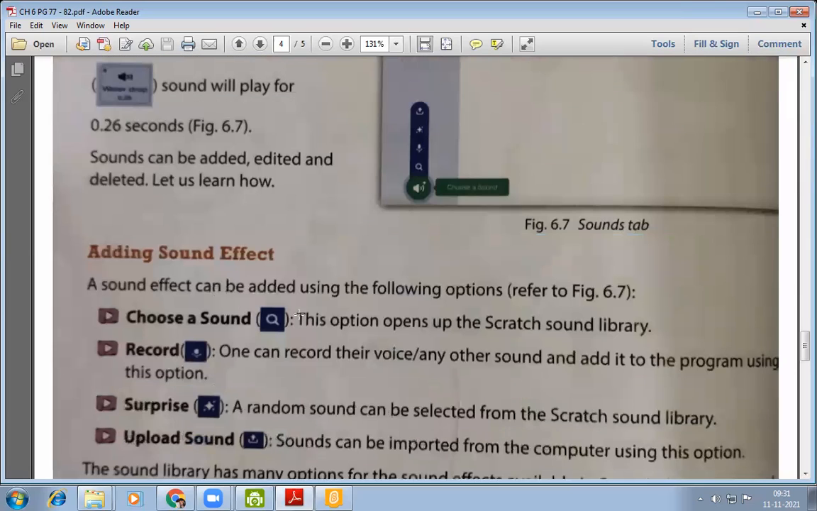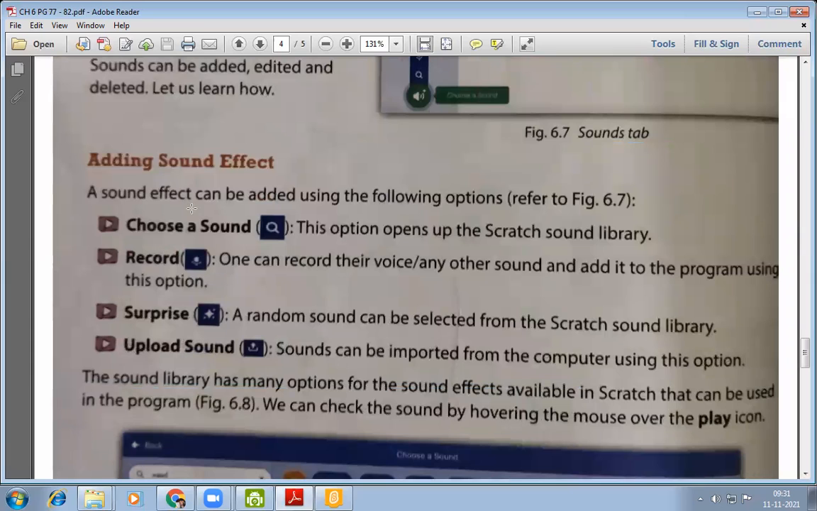Let's know how. Adding a sound effect. A sound effect can be added using the following options. Choose a sound: this option opens the Scratch sound library. Record: one can record their voice or any other sound and add it to the program using this option. Surprise: a random sound can be selected from the Scratch sound library. Upload sound: sound can be imported from the computer using this option.